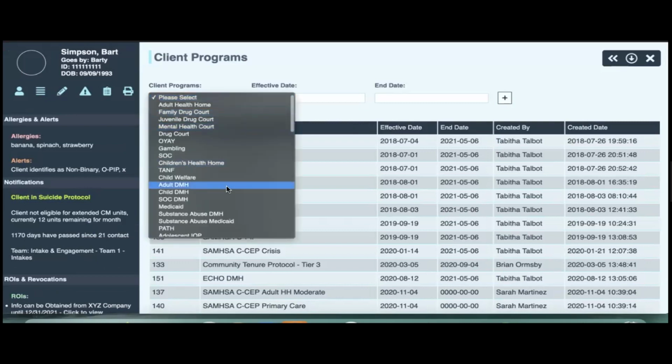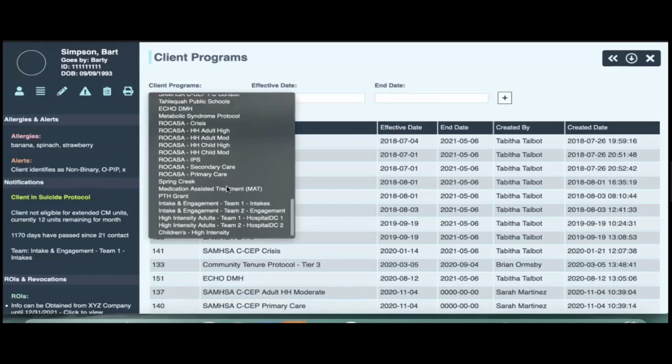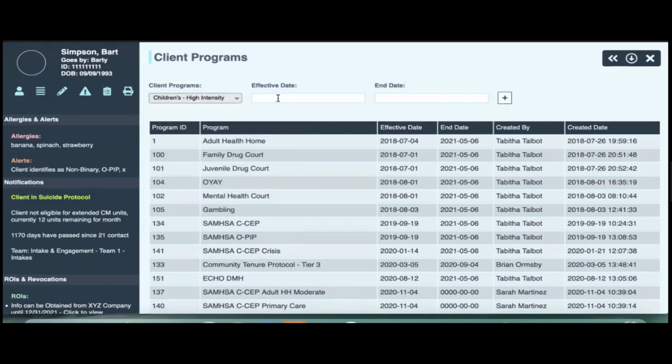So that will show up as a program at the bottom of your client programs dropdown. So you'll see here's our children's category with the high intensity team. So we want to add BART to this team effective August 1st.